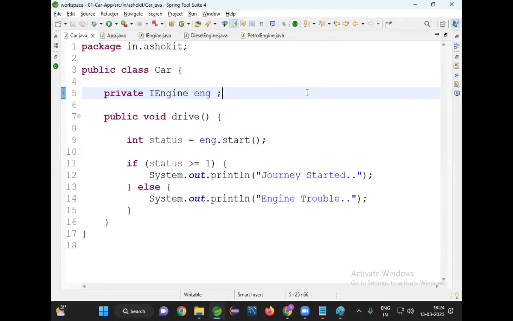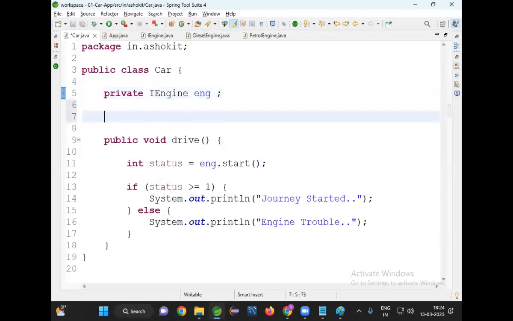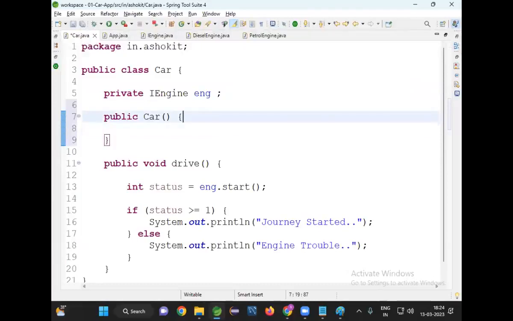For that, what I will do is, I will write one constructor. Public Car. For this Car constructor, I will take a parameter IEngine eng. this.eng is equal to eng.